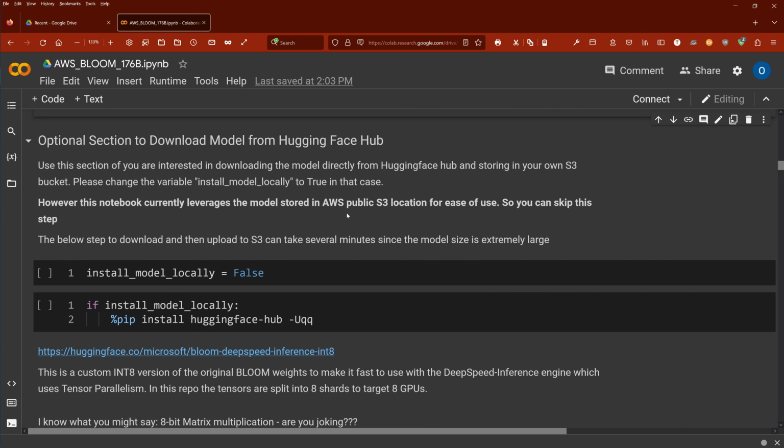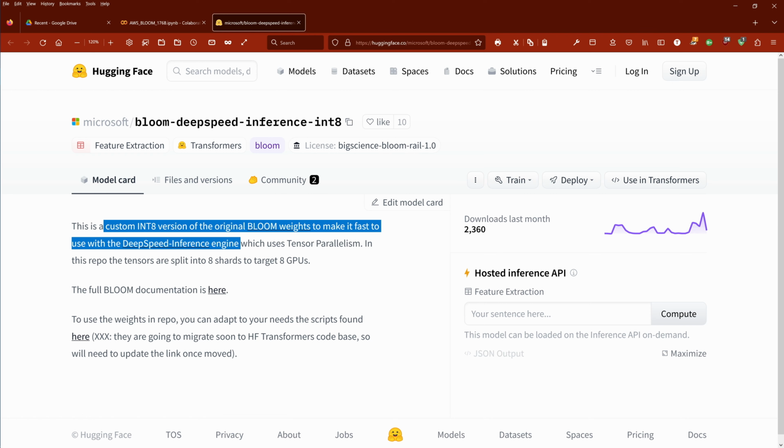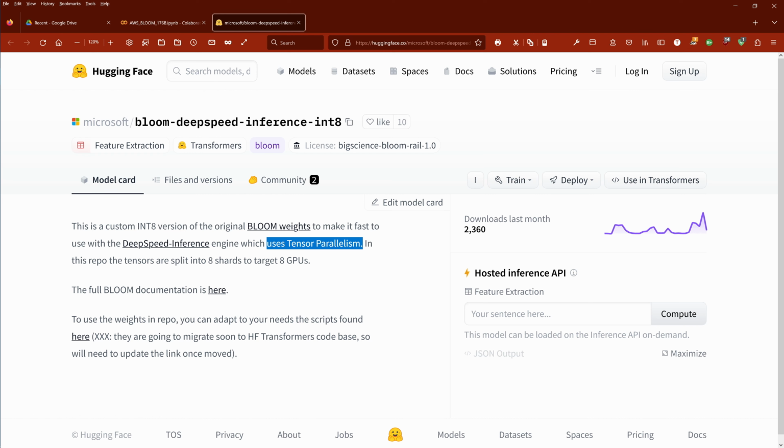Now, as I told you, we have a model on Hugging Face. Let's have a look at the model. Here it is: Microsoft Bloom DeepSpeed Inference, and this is exactly what we need. And now int8. This means we have more or less an 8-bit matrix multiplication. So this is a custom int8 version of the original Bloom weights to make it fast to use with the DeepSpeed inference engine, which we will use on AWS, and we want to implement tensor parallelism for low latency in our inference task. In this repo, the tensor is split into 8 shards, of course, because we have 8 target GPUs, A100 GPUs. So yes, beautiful. This is exactly the model that we're looking for.